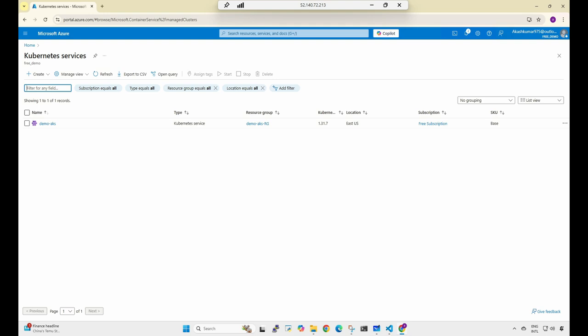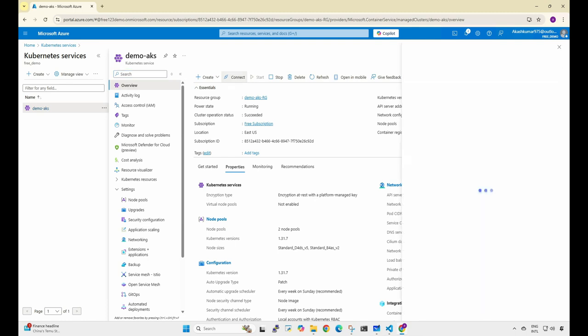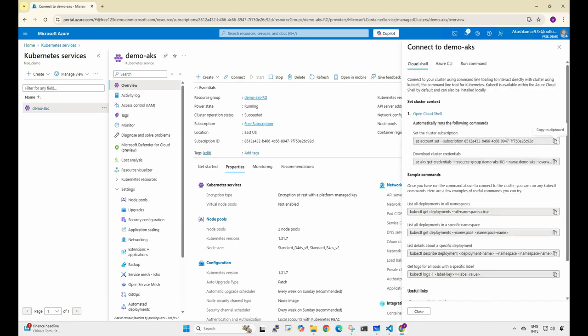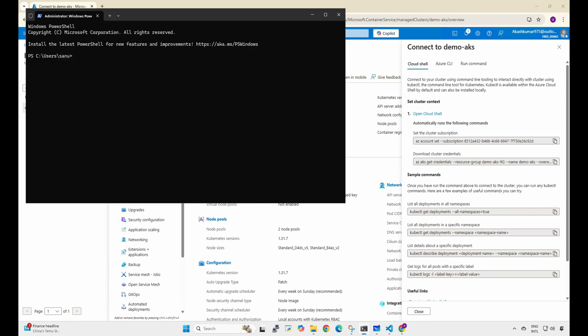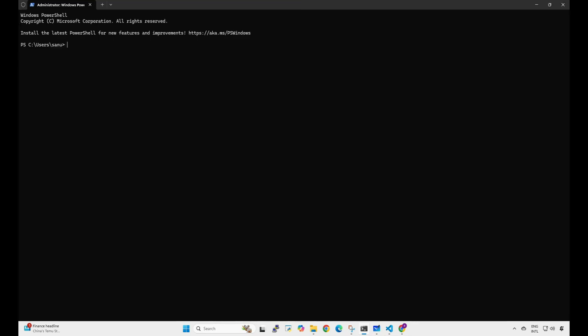As I have mentioned, I have already created a cluster called demo-AKS. So the first step is to connect to my AKS cluster. I'll click on demo-AKS, then I'll click on connect. I'll set the subscription, and here I'll open my CMD. The first command I'm going to run is az login, although it is not mandatory if you are already logged in, so you're good to ignore it.